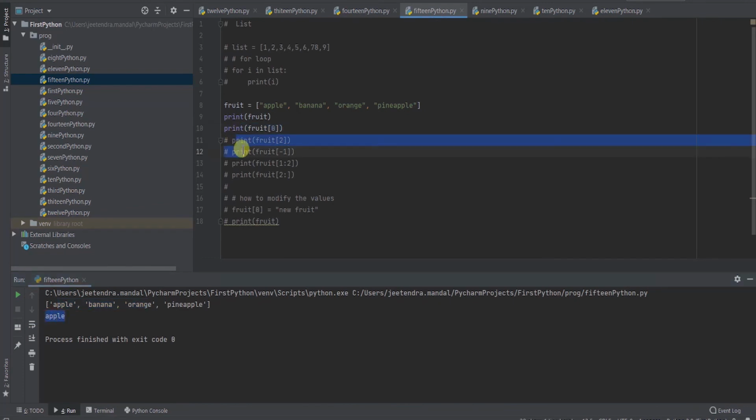Now we'll see how it works. Similarly, if I want to get orange, this will work, and if I want to get pineapple, I just told you, if I want to iterate from the end, it starts with -1. Let me just comment it out and run it. We'll see how these both print. Fruit 2 means 0, 1, 2, so orange gets printed, and -1, as I said, starts from the end. So this is how we can iterate.